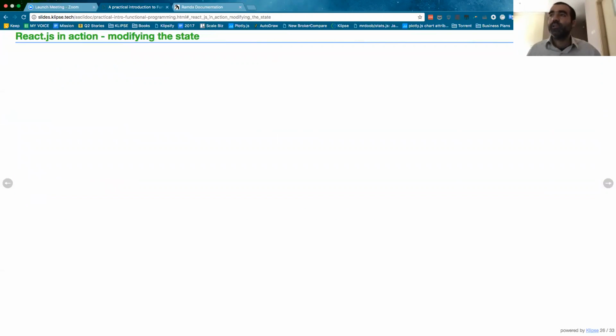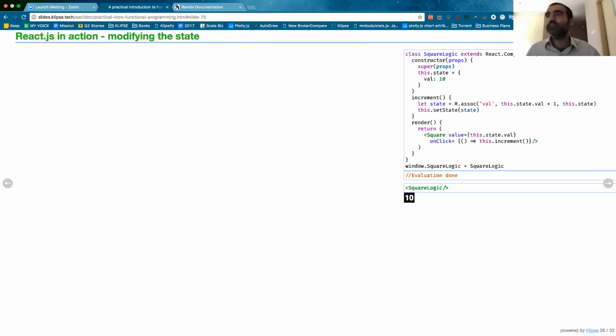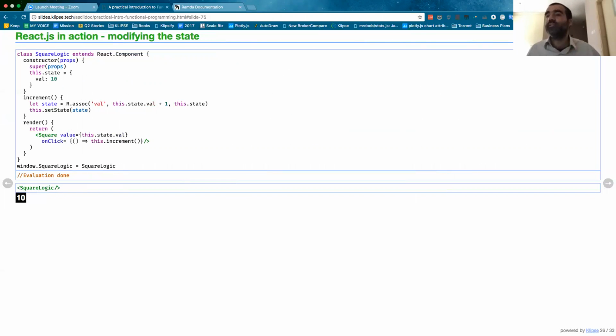Okay. Now let's see how we can modify the state. So now we want to have a component, the same Square component, but when I click on the square, I want the state to change, and I want the value of the square to be incremented. Let's see how we do it.